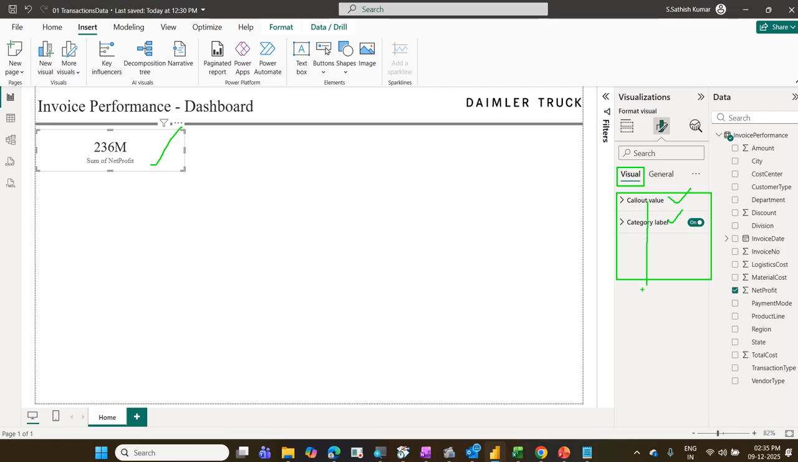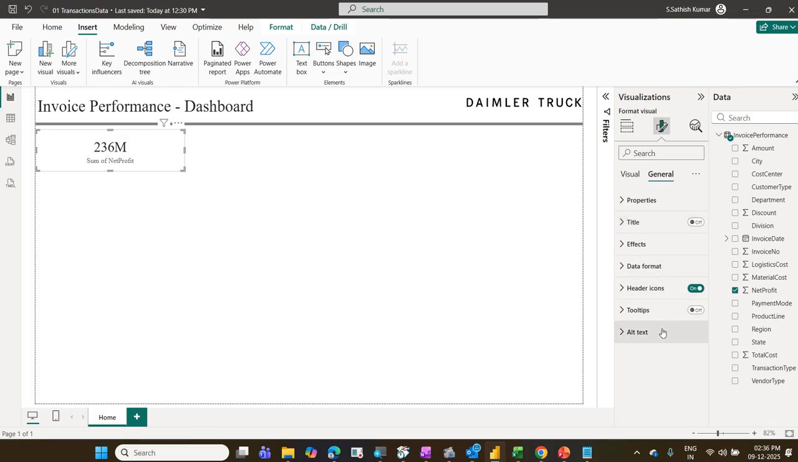But if you go to the general, this is common for all the visuals. Whatever visual you insert, if you go to the general, you will get the same options: properties, title, effects, data format, header icon, tooltip, alt text. This will be common for all the visuals. Any visual you insert, this tool will be common. But this one is contextual. It may vary from visual to visual. Okay, we'll explore everything one by one.